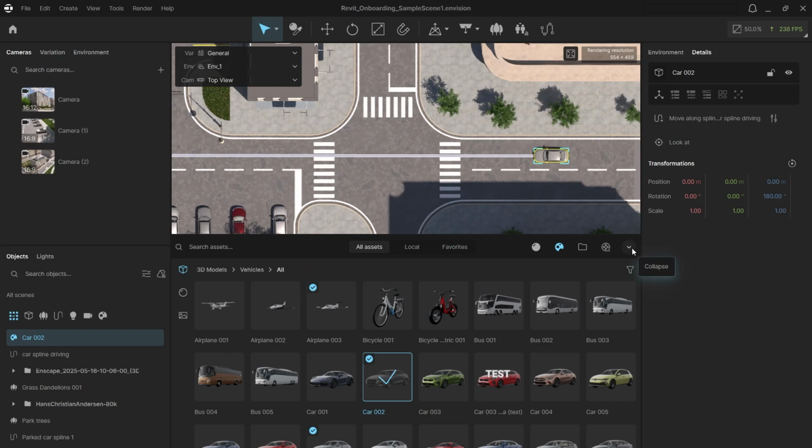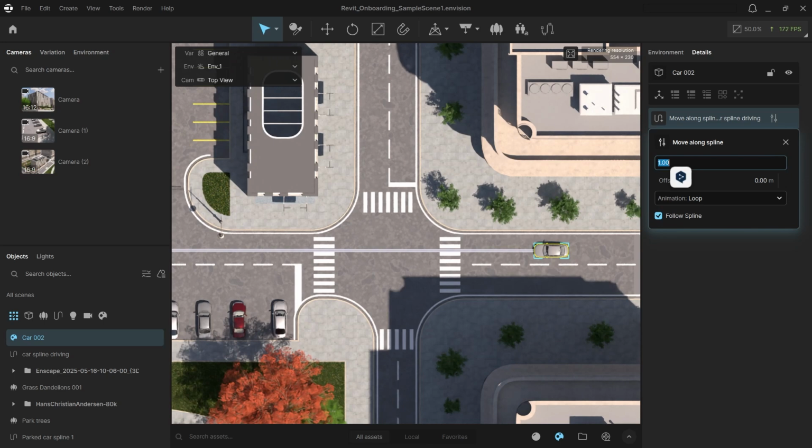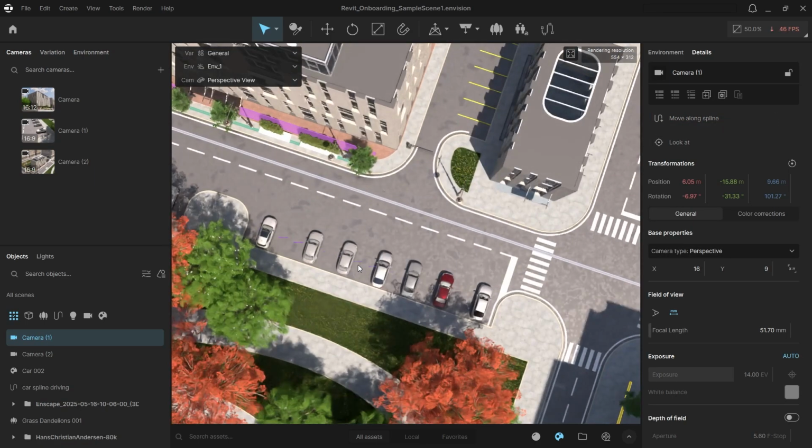Now to adjust the speed of that, I can click the move along spline options, and then from there I can set the speed, the offset, and if it's going to loop or stop or be exaggerated. Now what's really cool is I can do meters per second or miles per second as well.